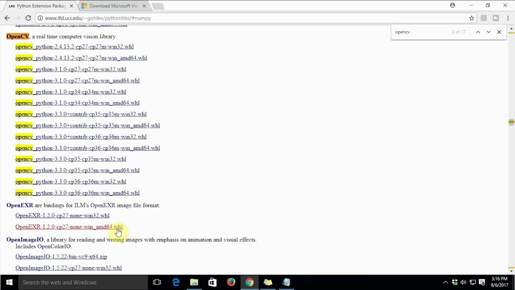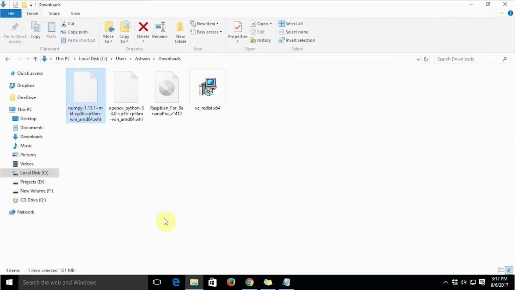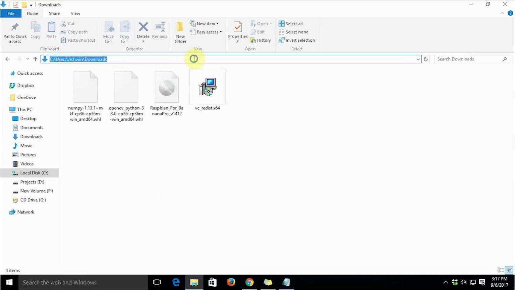As I have already told you, I'm using Python 3.6 and a 64-bit machine. So again, in this case, the last wheel file seems the most appropriate. So here we are going to use OpenCV 3.3.0. Again, to avoid the hassle of waiting, I have downloaded this wheel file. So I have got both the wheel files in the downloads directory. So let us install these wheel files.